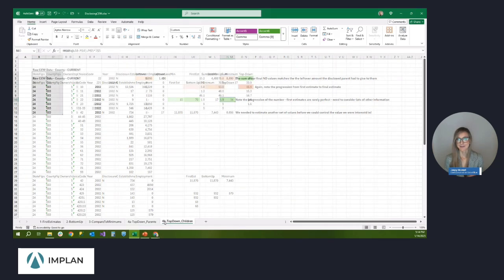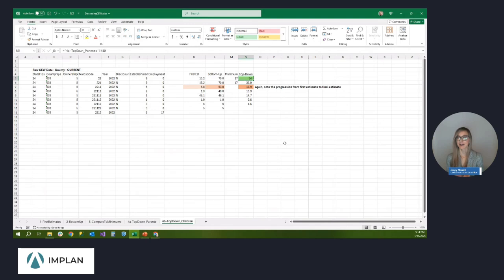So in our final tab here, we're distributing that value of 34 among the children of sector 22. And I just wanted to show another progression. I picked the 4-digit NAICS code 2211. Our first estimate for it was 5.8. Then going bottom up, it shot up to 53. And once we're paying attention to the parent sector's final values, we end up with 16.9. Again, somewhere in the middle. So there's a progression here from first estimate to final estimate, and that is how it's done.